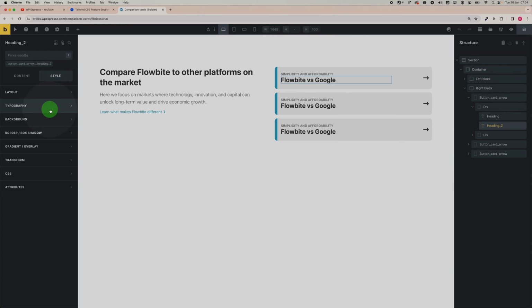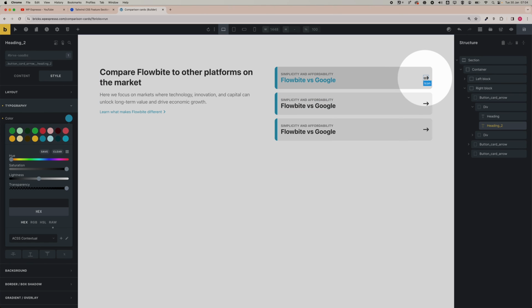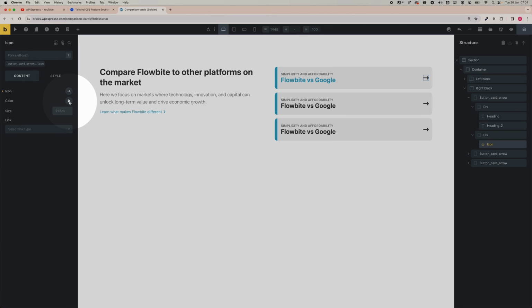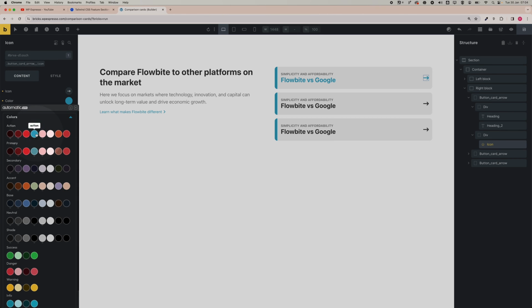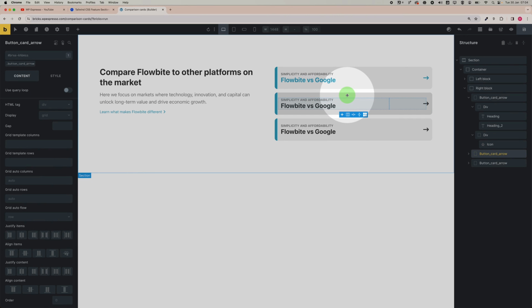So select the title, go on Style, Typography, and change the color. And then select the icon, again, change the color, but not here. You go on Content and Color here. Choose your color and do the same thing to the other cards. So I get to this other title here, okay.